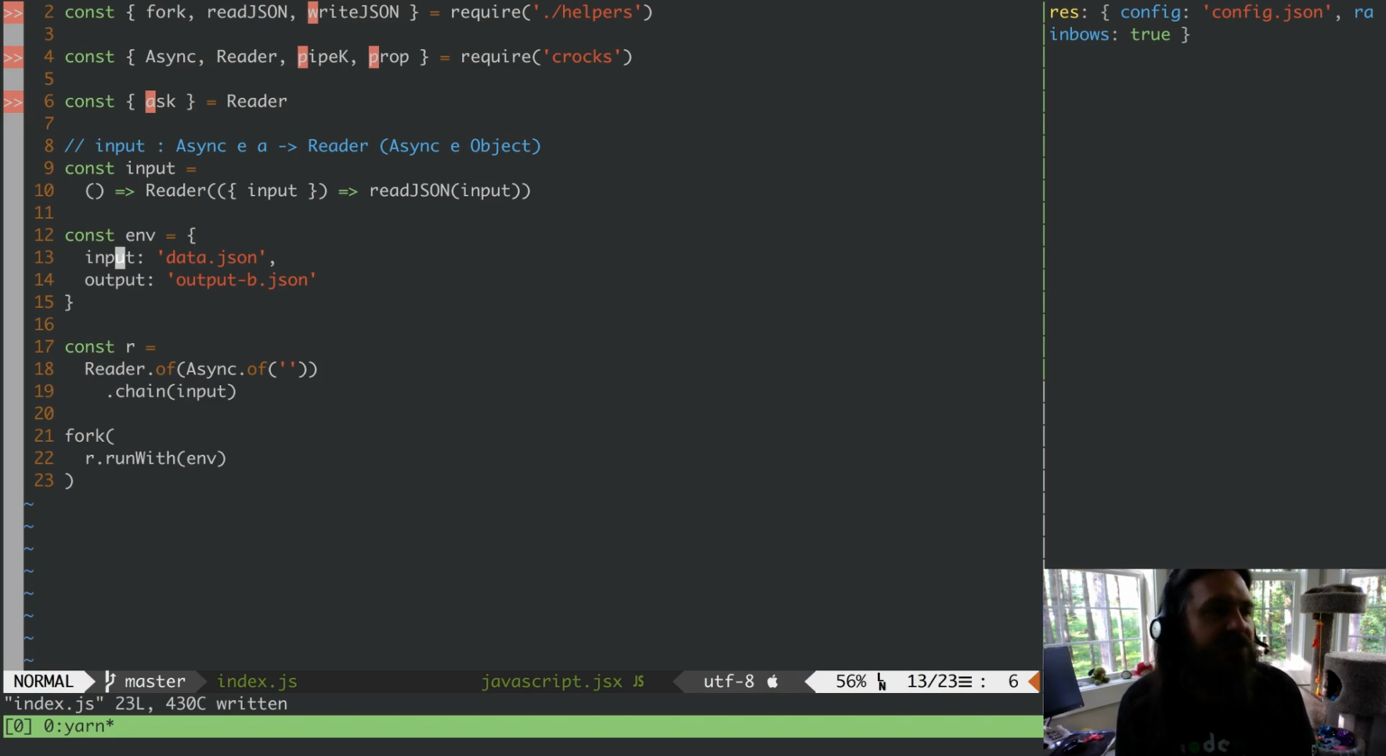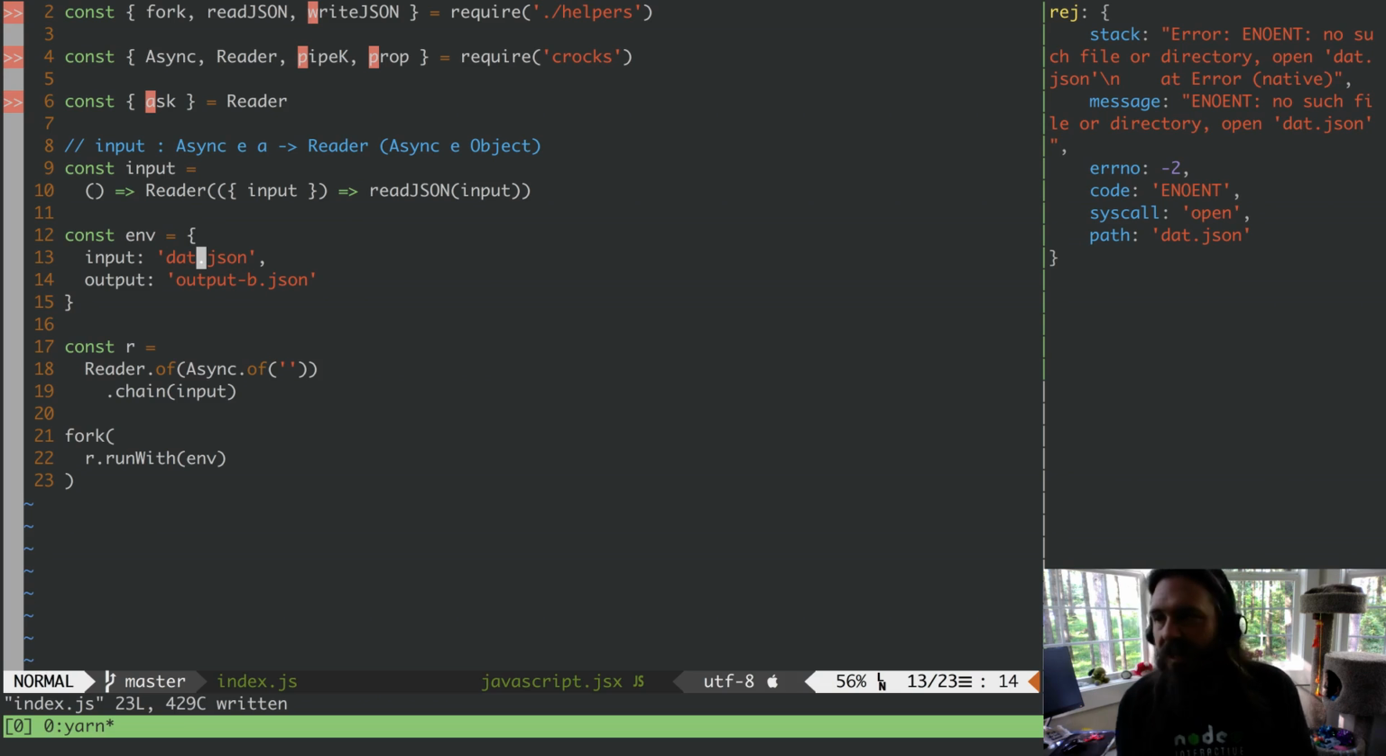And it reads from this input file. And just like everything else, if this file doesn't exist, see how we change this environment? We get back the rejected. So just by doing this and setting it up where we have a reader that's going to return the proper type that we want, which is the async, we're now able to create these functions.